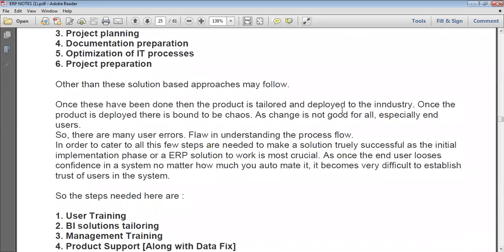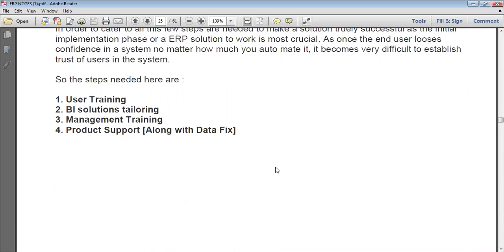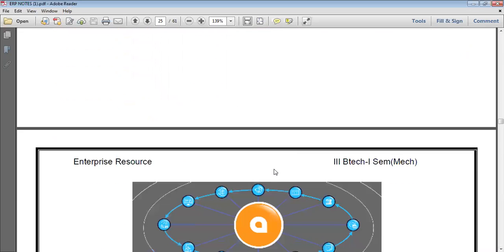Okay. So some steps are needed once we have implemented one application. So what are the steps we have? The first one is user training. The second one is BI solution tailoring. BI is nothing but business intelligence. Then management training, product support along with data fix. These steps are needed when we are making an implementation in ERP.